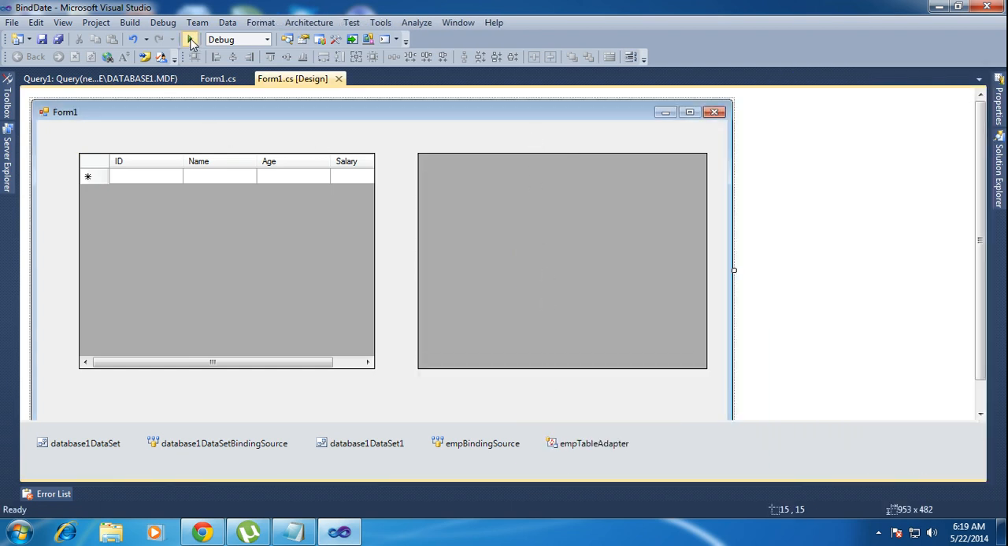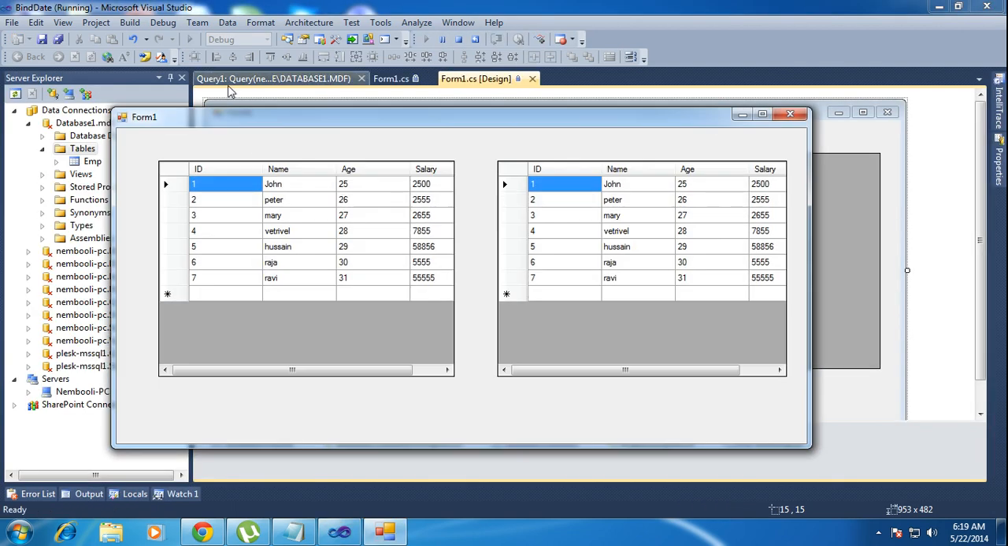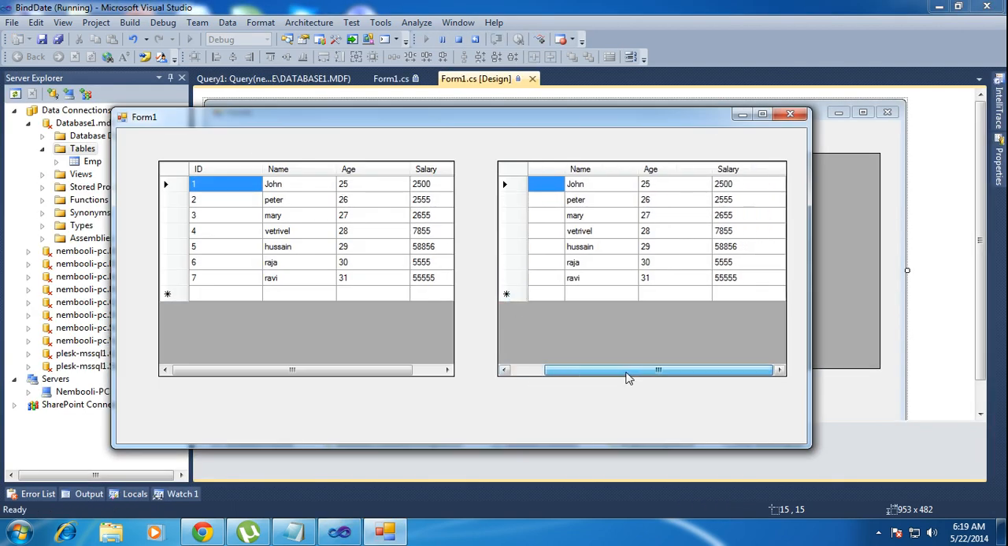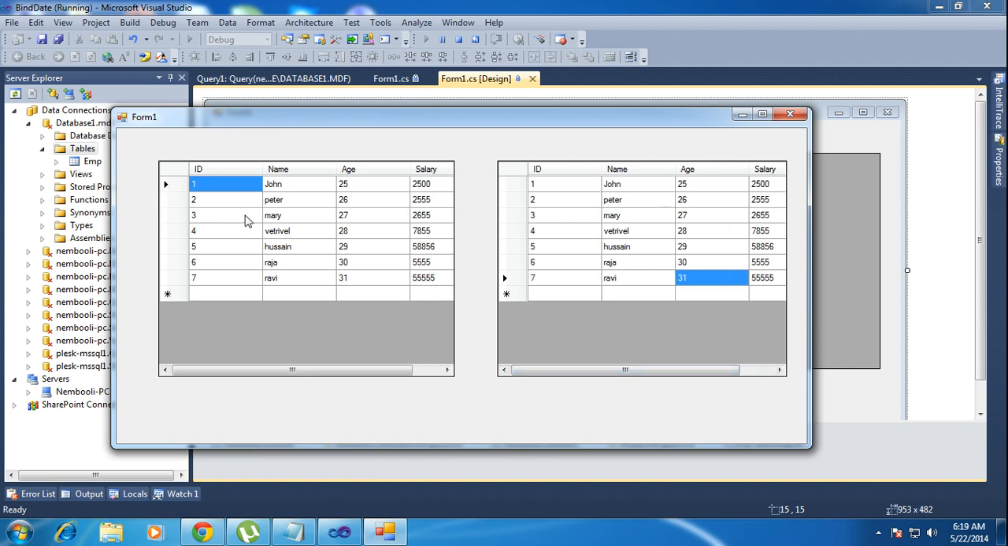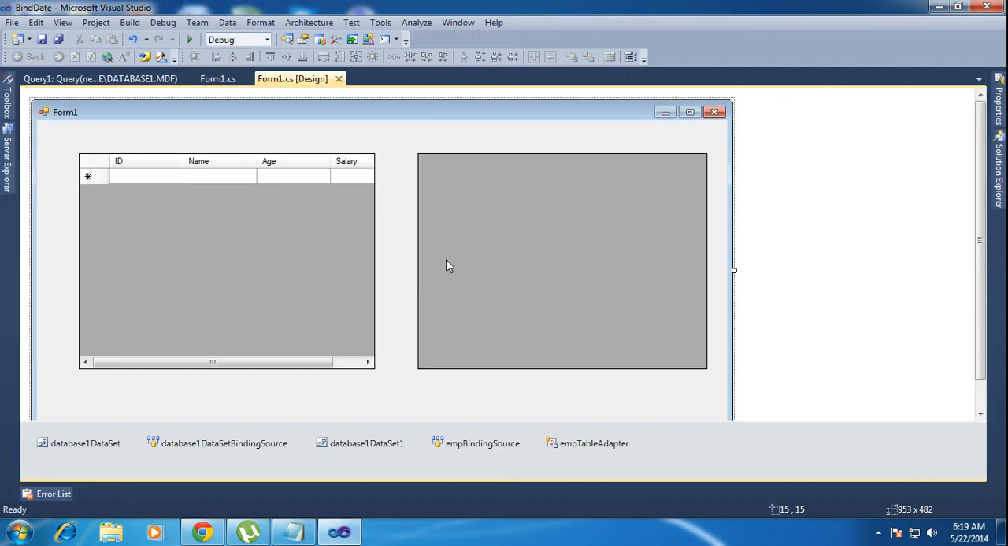Yeah. Now I click on run the project. Same as before, we will get those details. See, this one is using coding, this one is without coding. So we get those details with coding and without coding methods to bind the grid view data.